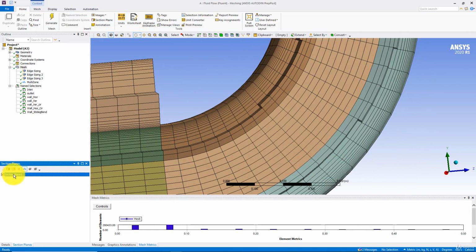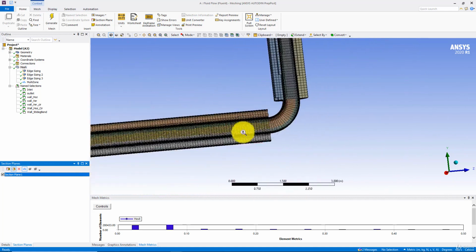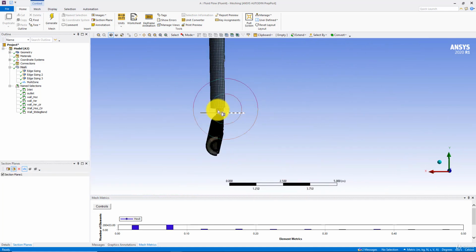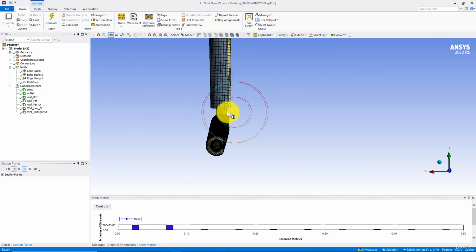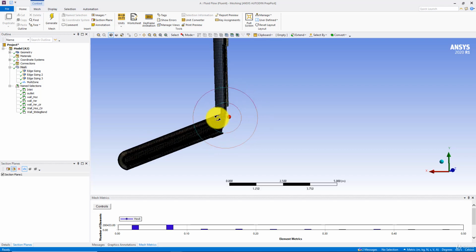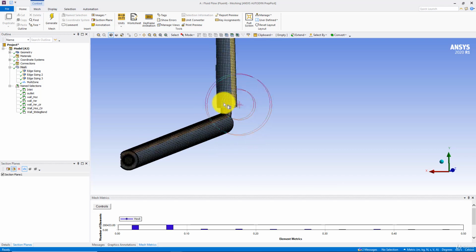And the second thing is, if you click on the section plane, you can edit the plane also, and you can move your section plane anywhere you want, like this. And you can also move the section plane to the other side as well.